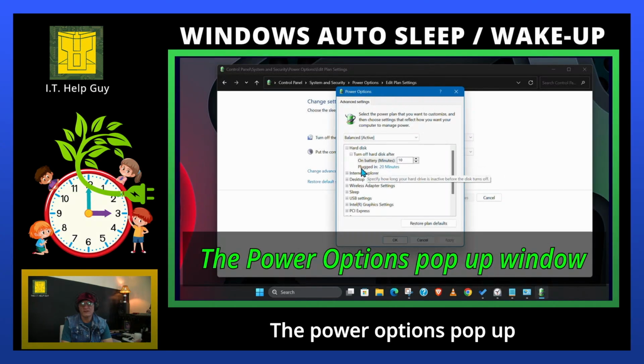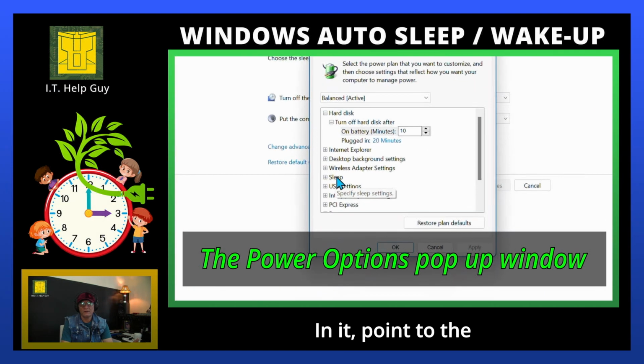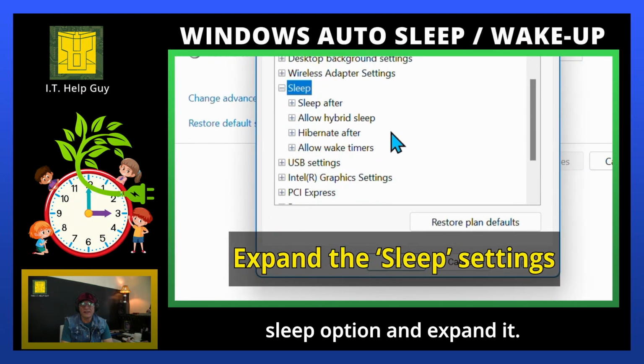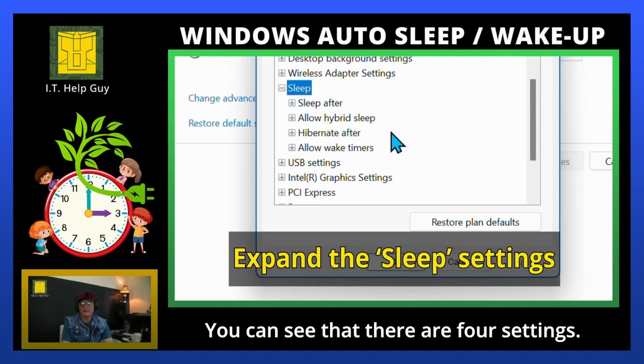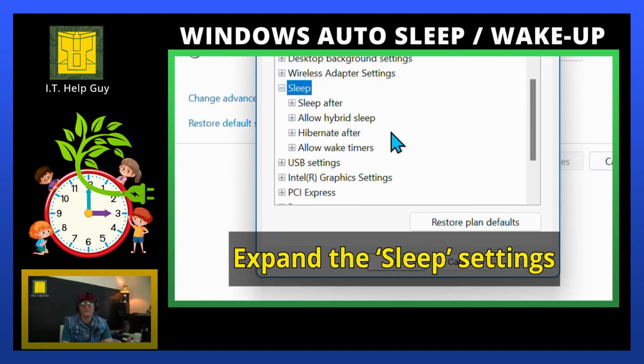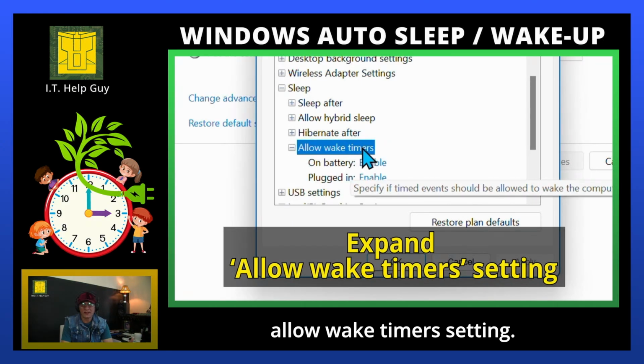The Power Options pop-up settings window opens up. In it, point to the Sleep option and expand it. You can see that there are 4 settings. Only click or tap on the Allow Wake Timers setting.